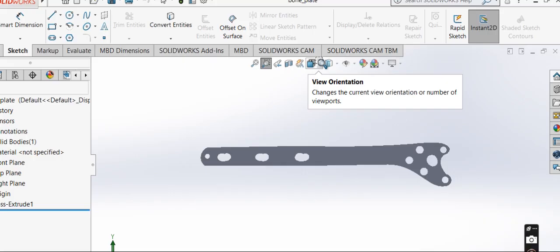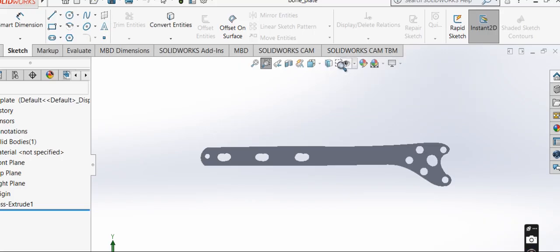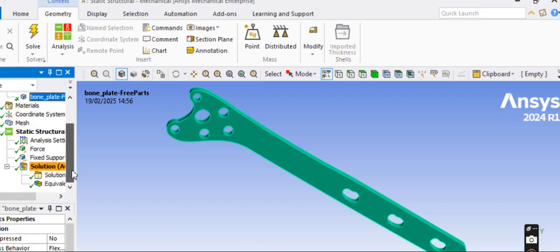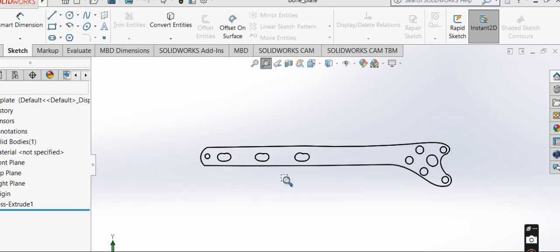to cure the fracture in the femur bone. The fracture may be caused by a motor vehicle accident or other causes, but this is used to treat the femoral bone fracture. Also, after designing, I have run the simulation.